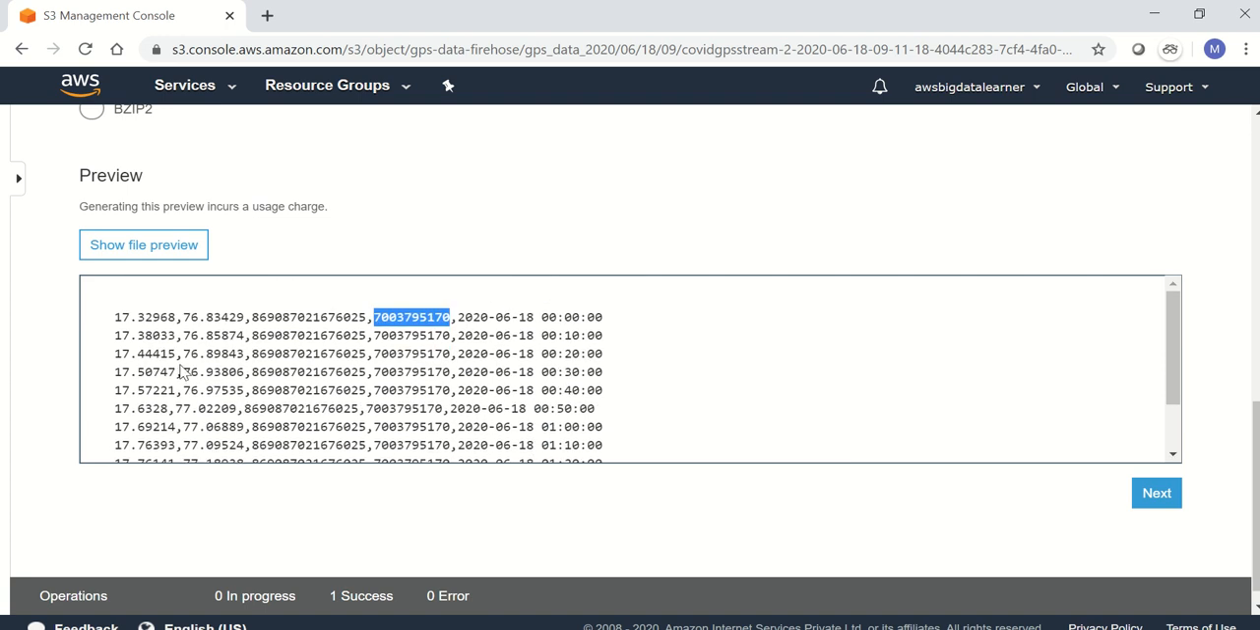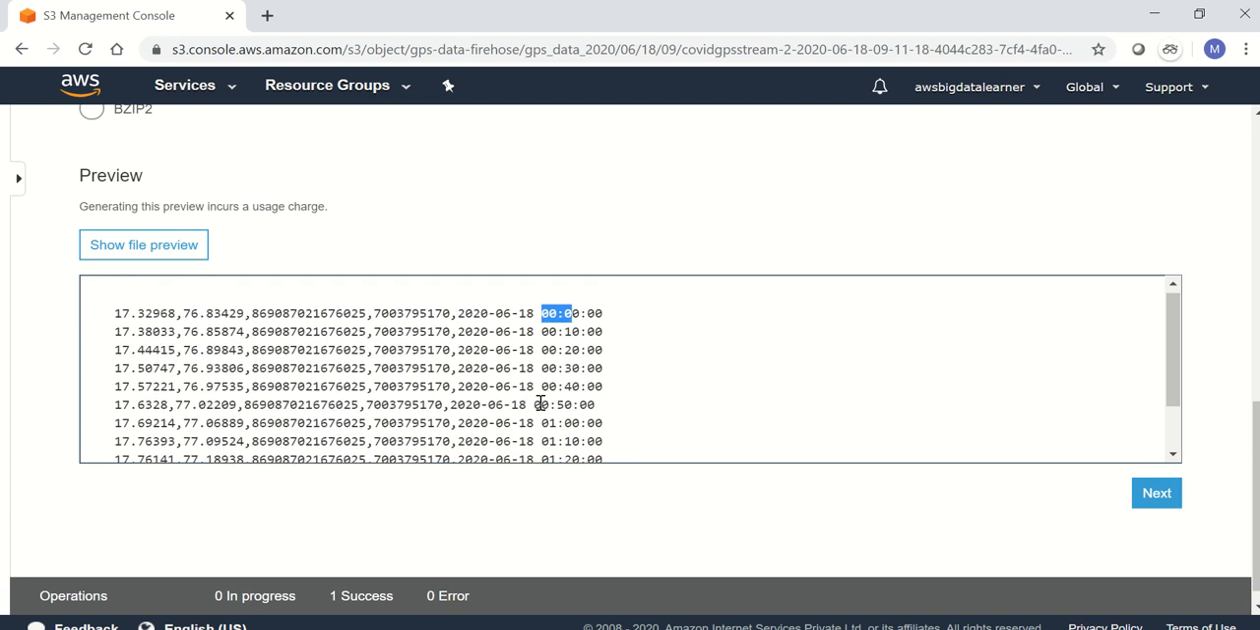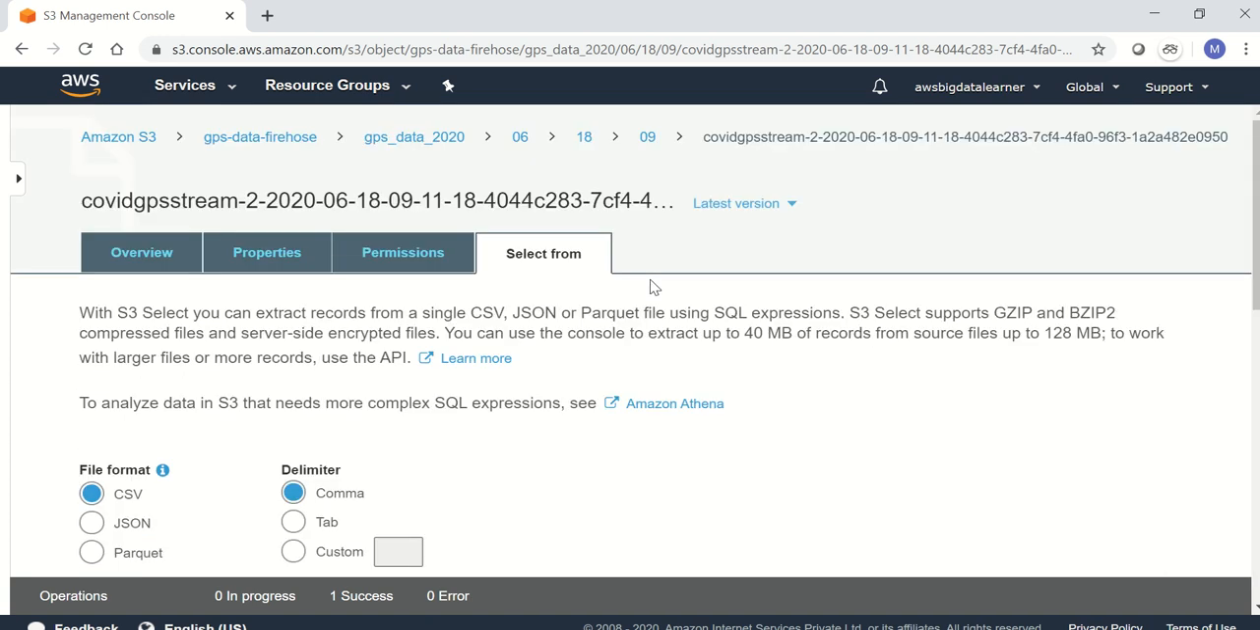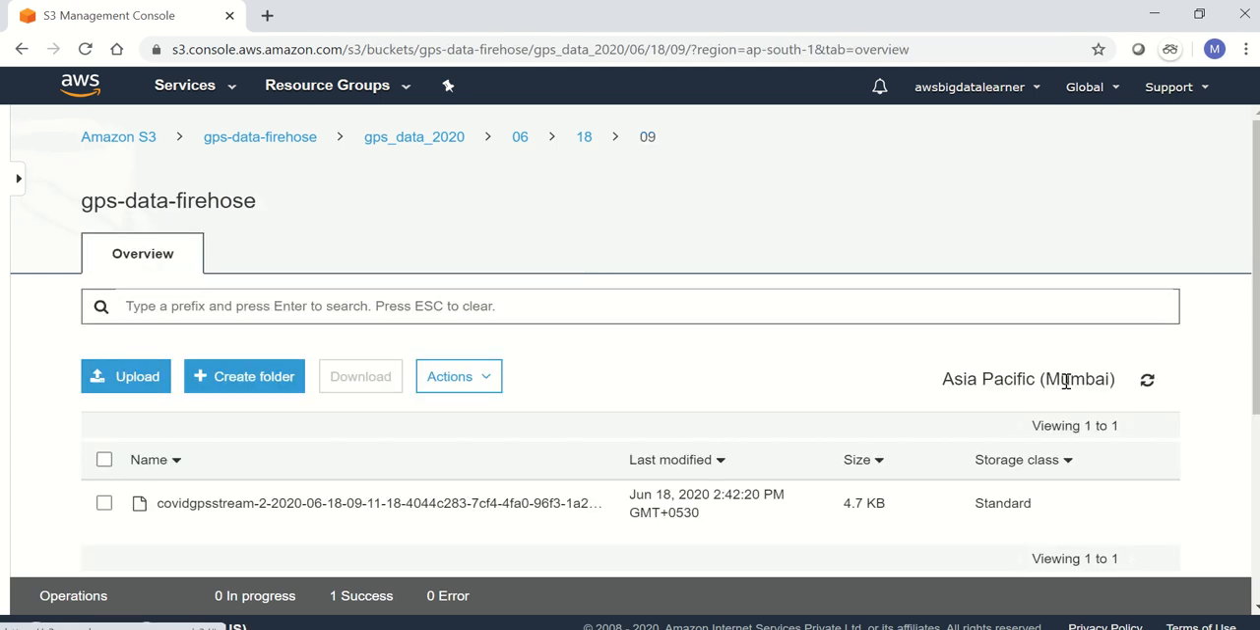There are 10 coordinates it has given, and every 10 minutes you can see the time increment here. 18th started from 00, 10, 20, 30, 40, like this. So this is the sample data you can see for the first. So this is how the GPS data is generated.